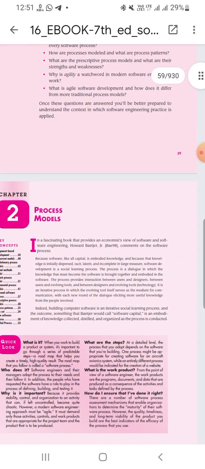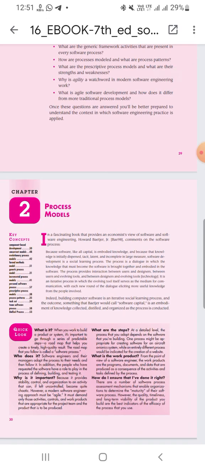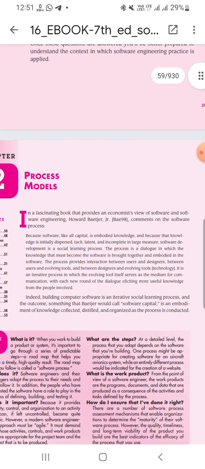Process model. In a fascinating book that provides an economist's view of software and software engineering, Howard Baetjer Jr. comments on the software process. Because software, like all capital, is embodied knowledge, and because that knowledge is initially dispersed, tacit, latent, and incomplete in large measure, software development is a social learning process.